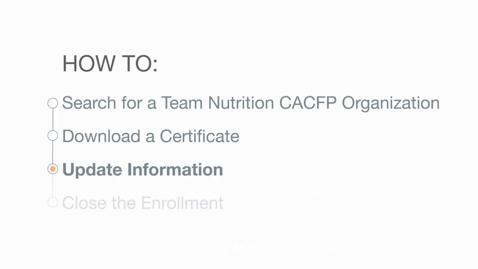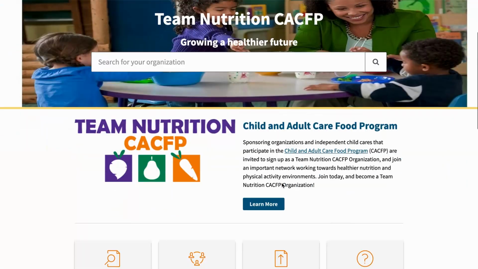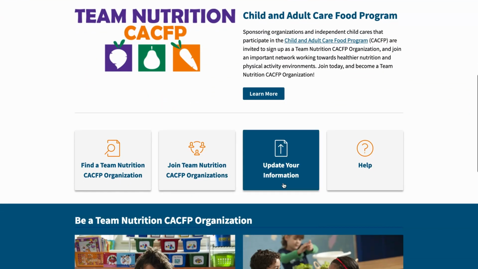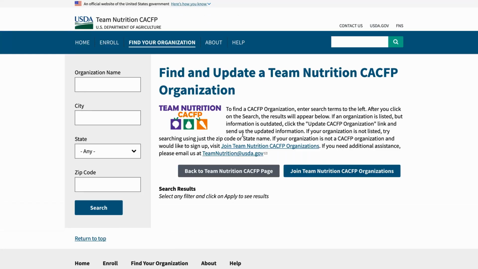Next, we'll see how to update the information on the Team Nutrition CACFP organization enrollment form. To update your organization information, you can click on the button Update Your Information in the home page or go to the Update tab in the enrollment form found in the search page. You will be redirected to the search page so you can look for your organization. Enter your organization information and click on Search.